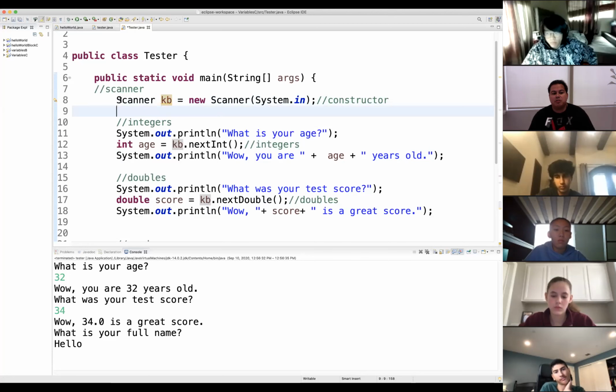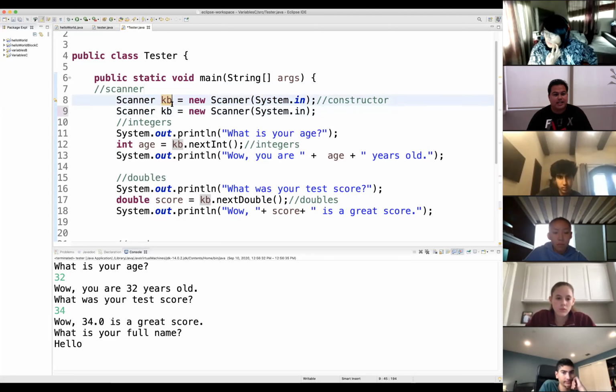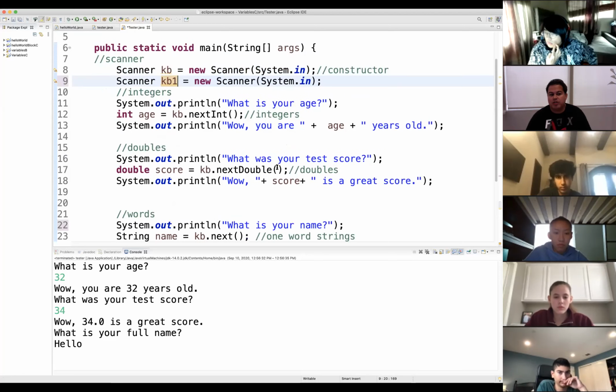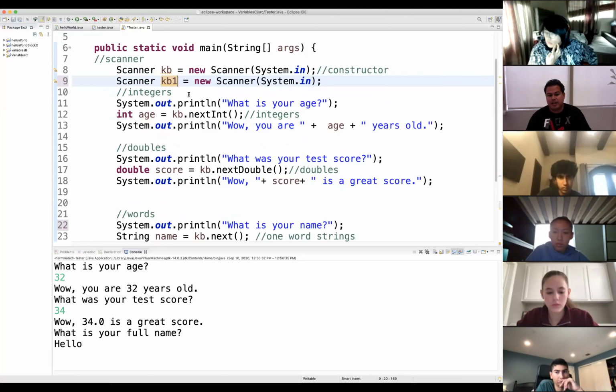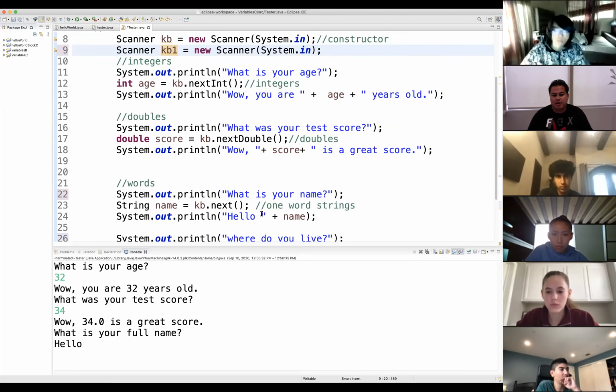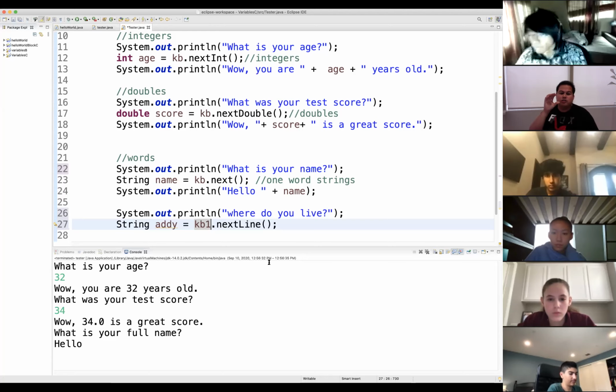So what a lot of people do, if they know they're going to be asking questions that require multi-word answers, for example an address or a full name, is create a second scanner. I'm just going to call this kb1. Some people do one called words and one called sentences. So I'm going to say, what is your name? And then, where do you live? I'm going to say kb1.nextLine. If you ever use nextLine, it's always good to have its own scanner.